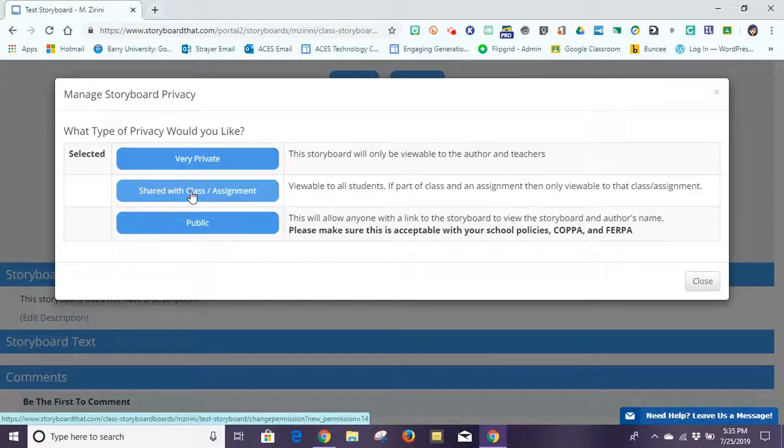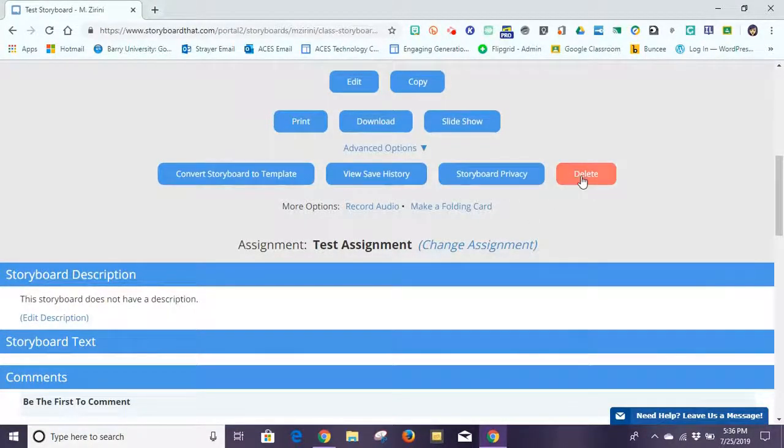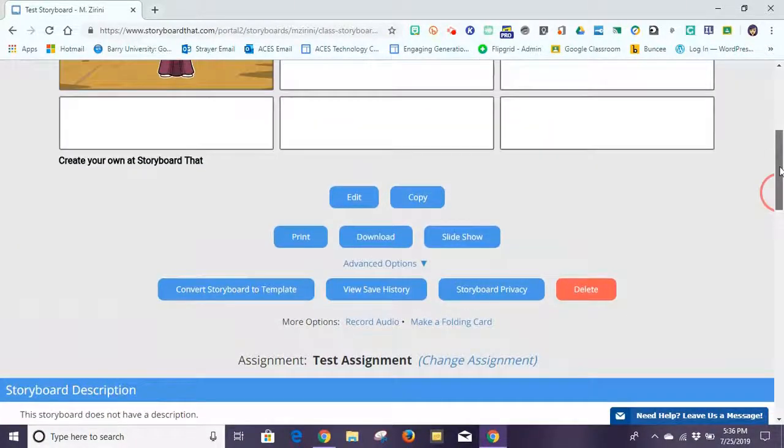And then finally, you have the public option, which allows you to view your storyboard publicly out on the web. This means that anyone can see the storyboard and the author's name. So this is something you can use if you didn't have any kind of private information within your storyboard. These are the ways that you can select your privacy settings as well. And then finally, deleting the storyboard. This would delete the storyboard completely. So these are your different options once you've saved the storyboard.